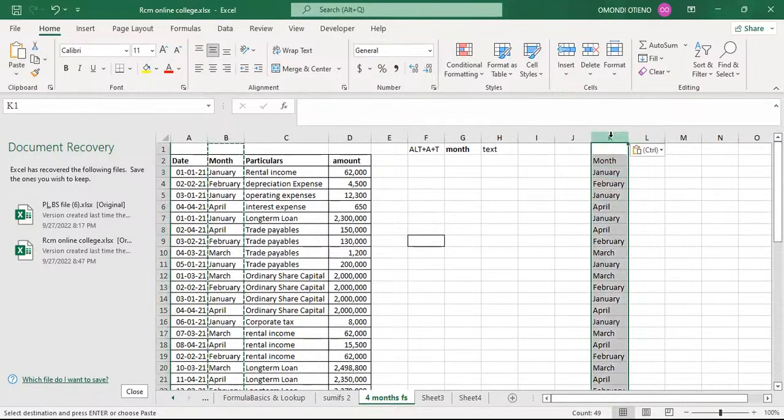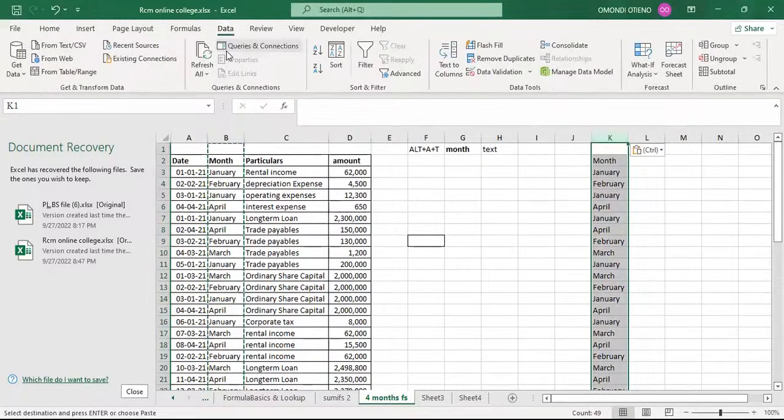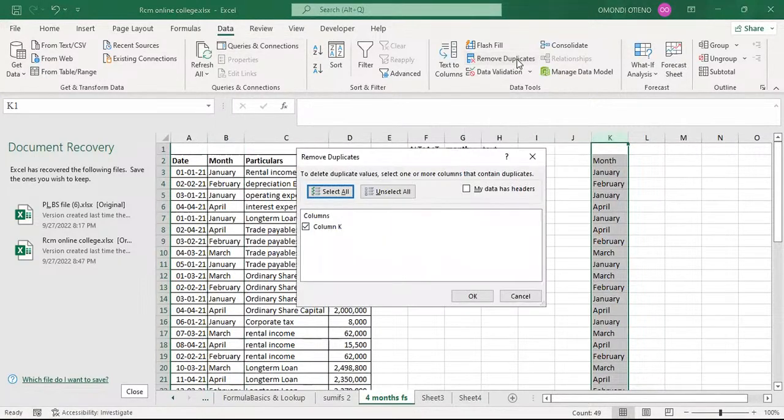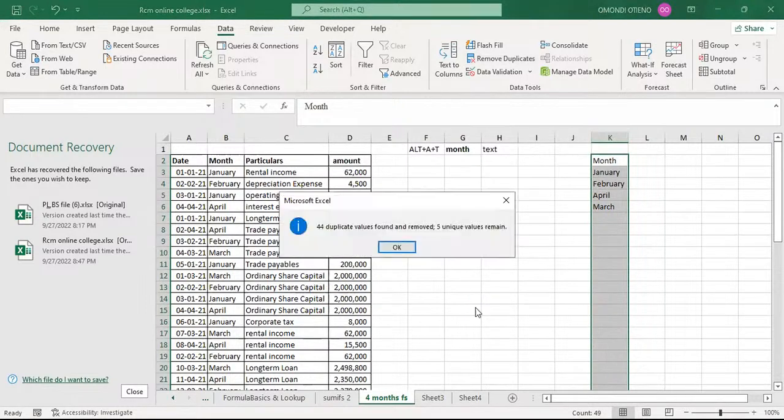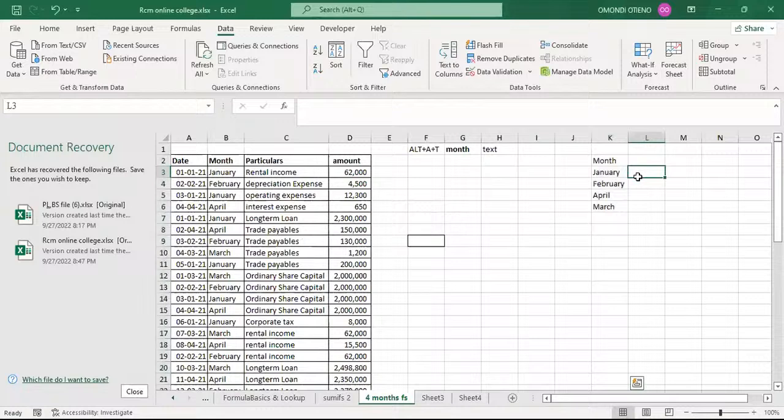So highlight the whole of that column, then move to data, and then remove duplicates. In that section, you say your data has headers, and then you say OK. So if you do this, you'll be able to see the specific months that are there in this data. So we have January, February, April, then March, in that order.